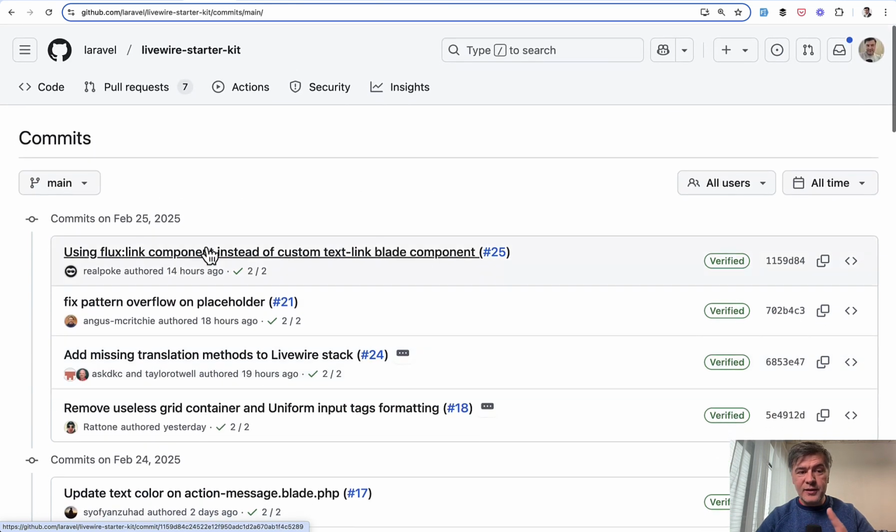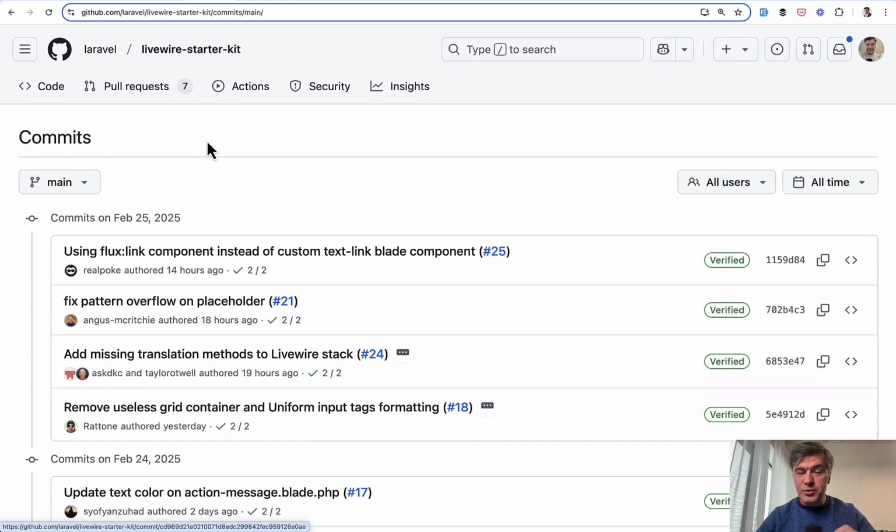However, interestingly, in those repos, there are no issues. There's just the pull request tab. So if you want to change something, you have to actually make a pull request. But generally, over the years, Taylor has been actively listening to the community feedback.